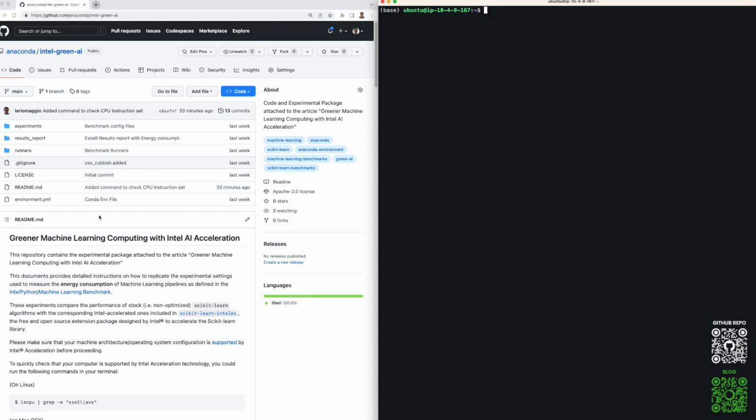On the left hand side of the screen you can see the main page of the GitHub repository attached to the blog post. You can find this repository at github.com/anaconda/intel-green-ai. The repository contains everything you need to run the experiments and a README file including all the instructions step by step. You can follow these instructions at your own pace, or you can watch the video and do this with me live at the same time.